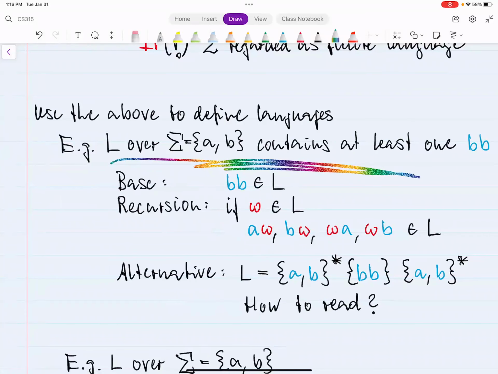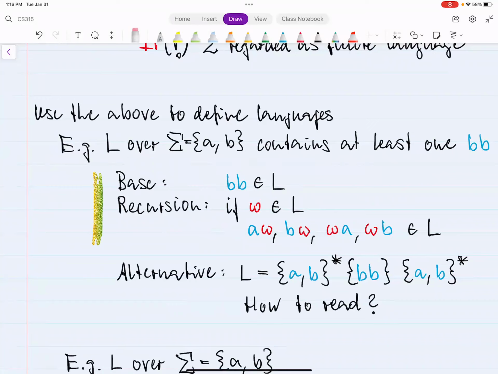So the recursive definition would be that you start with at least one BB, so you should include it in the base set of strings that are contained in the language. Otherwise, there's a possibility that you come up with a language that doesn't contain any BBs. So the recursion is: if W is in the language, so are these.